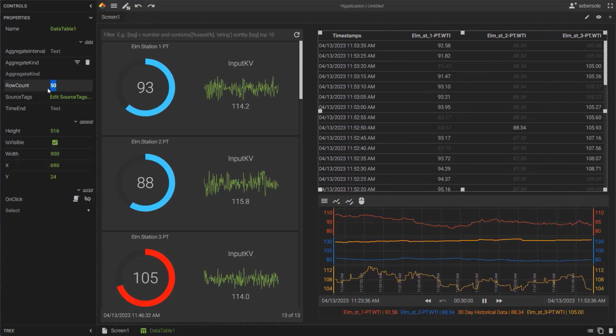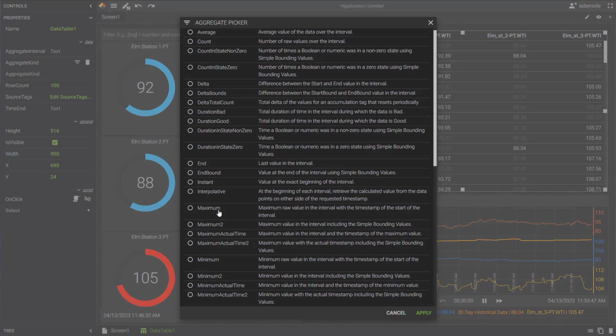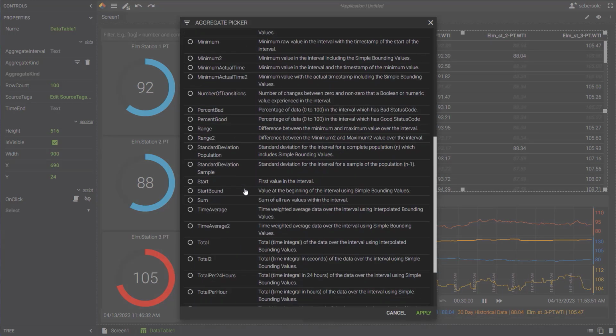And maybe I want to be able to see the last 100 values, and then I really just want to see some averages. I don't want to see every single update. I just want to come here and apply an aggregate. We have over 40 different aggregates, most of these from the OPC Foundation. So I'm going to do a simple time-weighted average.